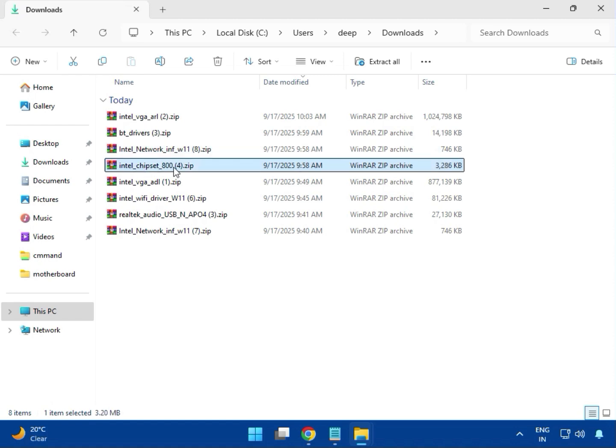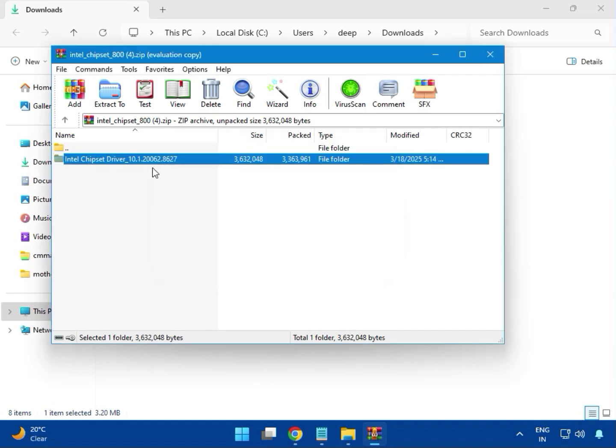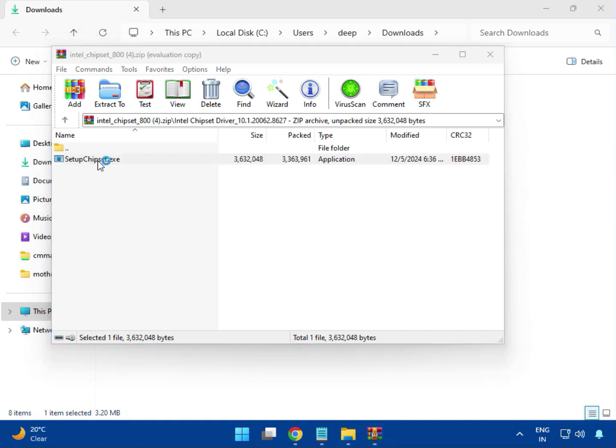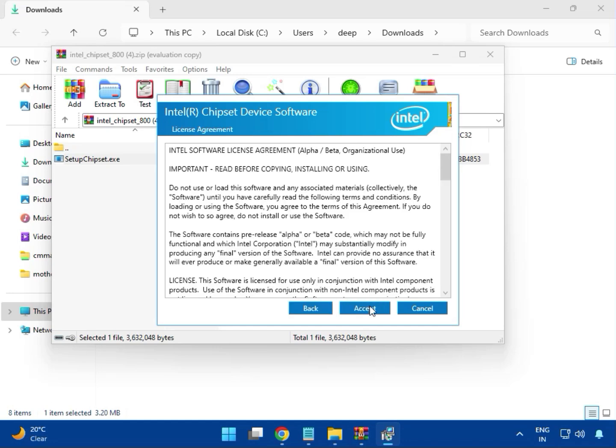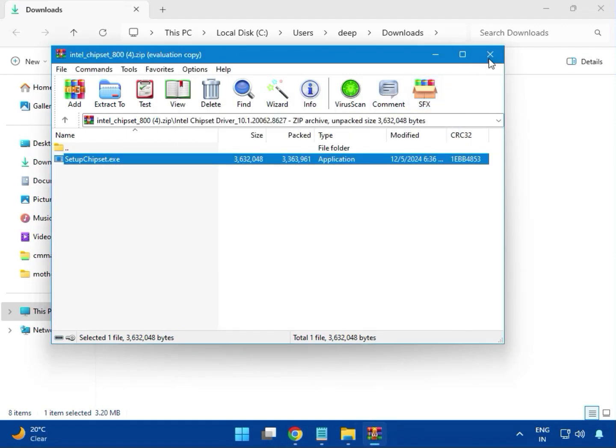Then the Intel chipset driver, open it. So Intel, open again, and this is the setup of the chipset. Just double click to launch the exe, and then next, accept, install, and then yes. So it is done, then click OK and then close it.